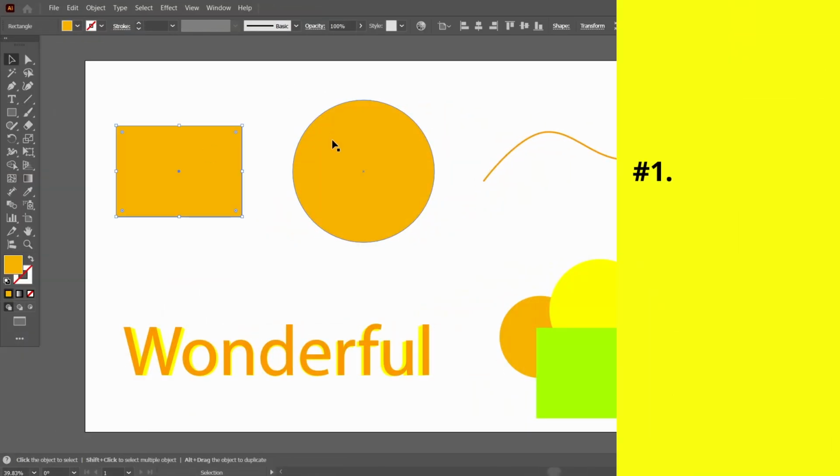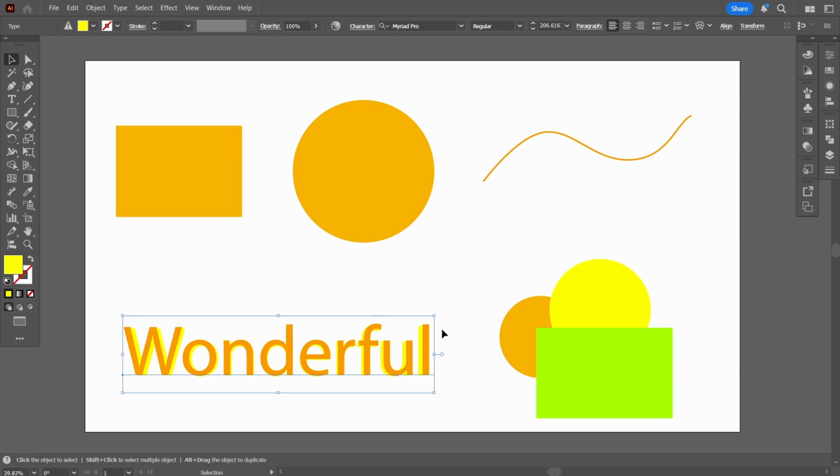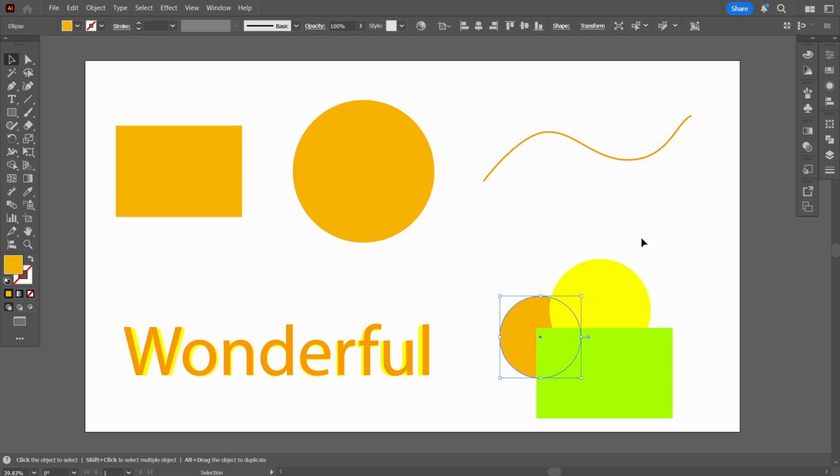So the very first use of the selection tool is obviously to select any kind of object. It could be, as you can see, a shape, a stroke, a text, or even a group of objects that you can select one by one.